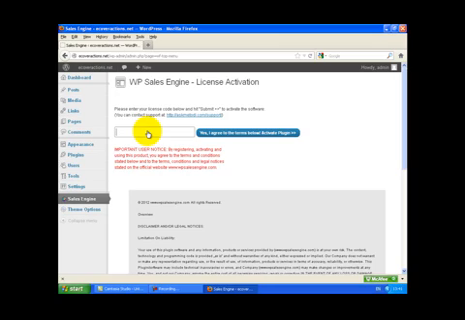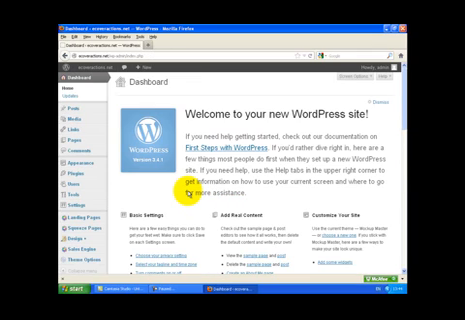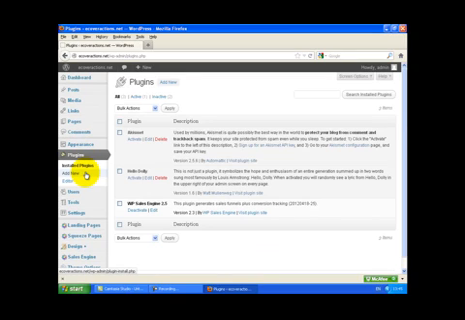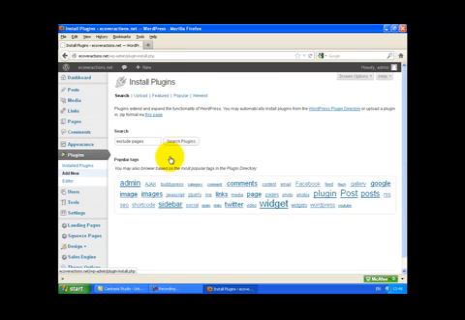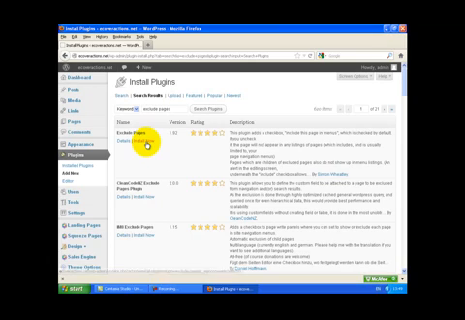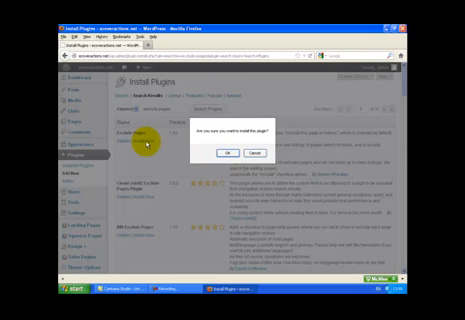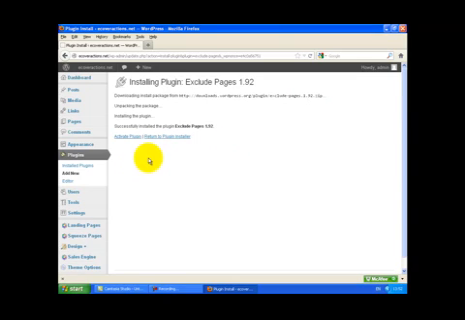The next thing is to enter your license key and click on that. Next, go to Plugins. Click on Add New. Enter Exclude Pages. And click Search Plugins. Install Now. Click OK. Activate plugin.